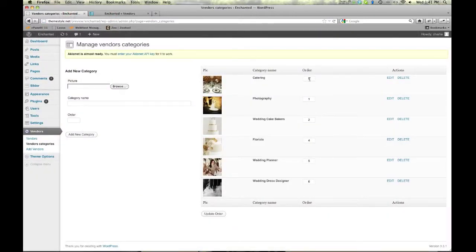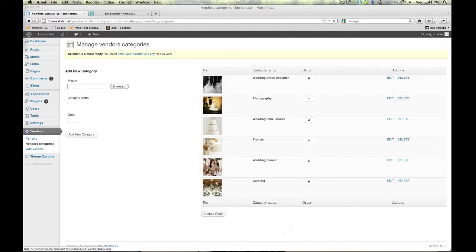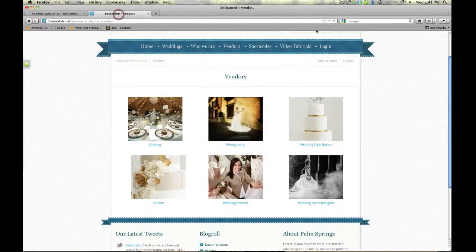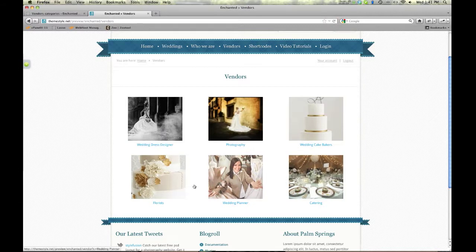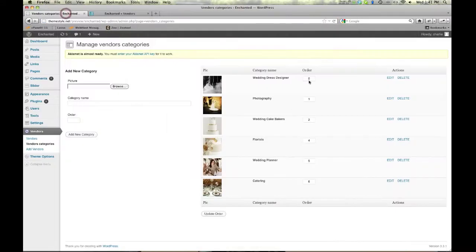So I'm going to make this a 6, because it's last, and make that 6 a 0, because that's first. I'm going to update order. Come back to the front end and refresh this. Now catering is last and wedding dress designer is first. So that's pretty easy to do. I'll go ahead and change this back to how it was. Update.